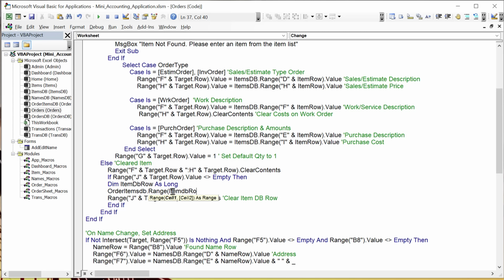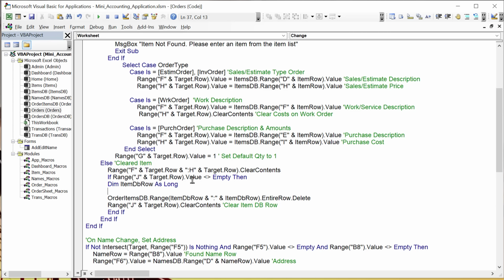Item database row and the item database row dot entire row dot delete. We need to define it though, so we'll do that right now. So we're going to delete that entire row and add the and sign there. And then what we'll do is, what is that? It's going to be this one right here. We're going to set that into a variable here, and that is going to be the item database row. Item database row equals that value here. Good. So we've got that set up.